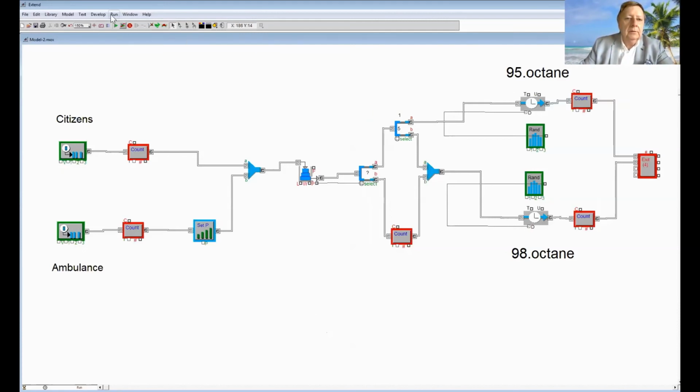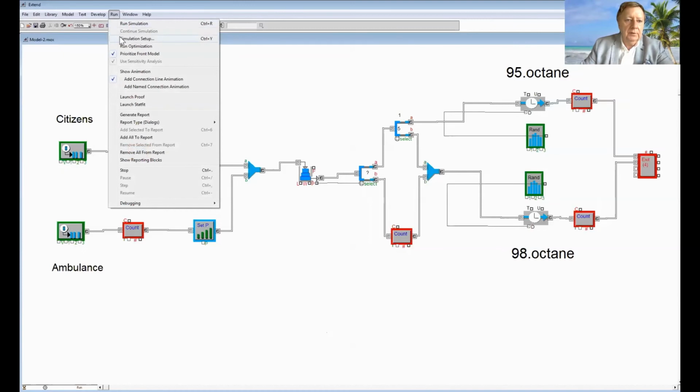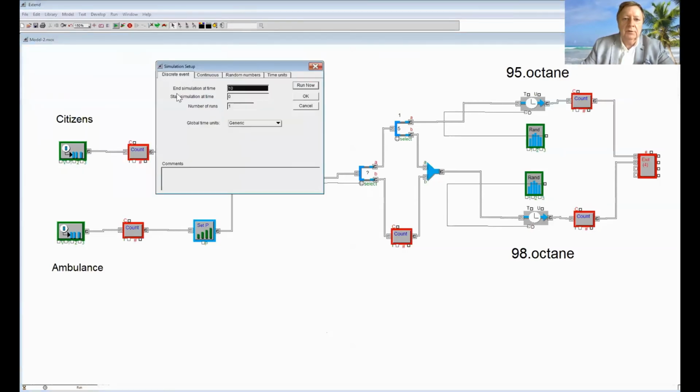What else, or next task? Pay attention to item run. Here, first we must initialize the simulation setup. In the simulation setup, first of all, we must specify the time unit. The time unit will be minutes. We will have a discrete event simulation lasting 1 hour. 1 hour is 60 minutes.